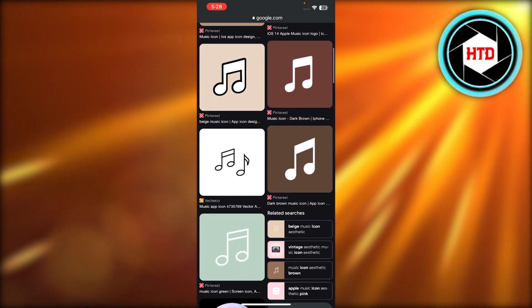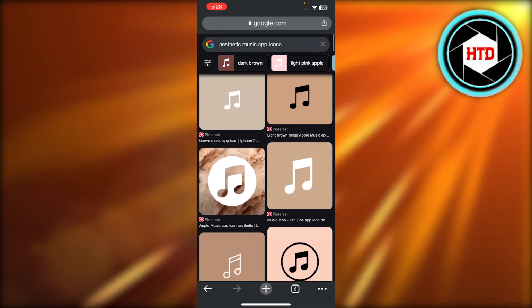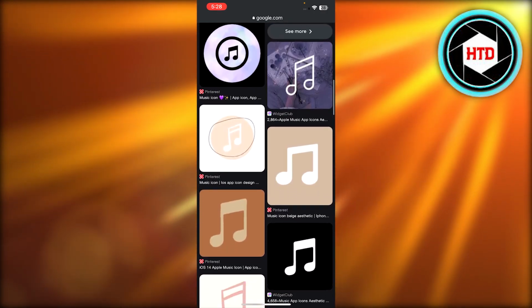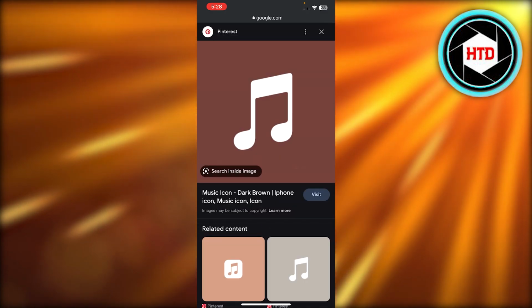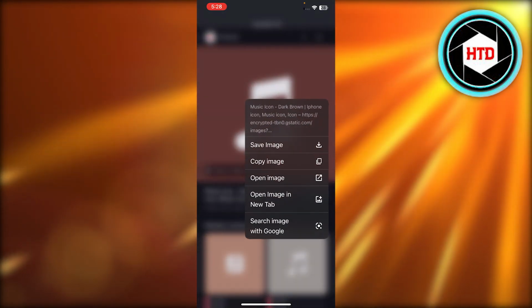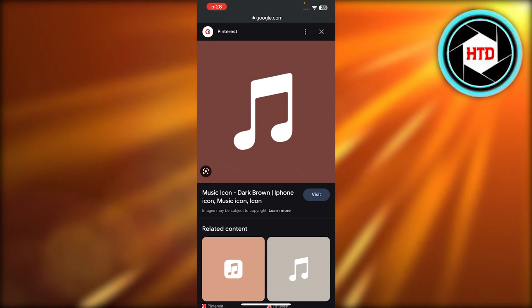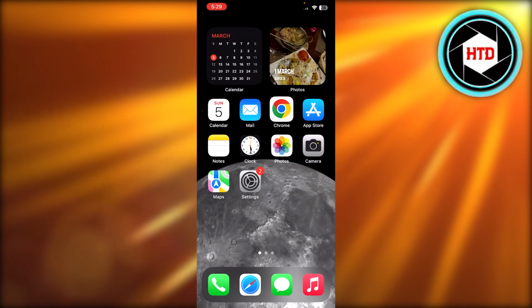Okay, so we have these images here. These all look pretty good. I'm going to select maybe this one right here. All we will do is save this image, so we're going to click on save image. Once it's done, I will just get back to my iPhone.